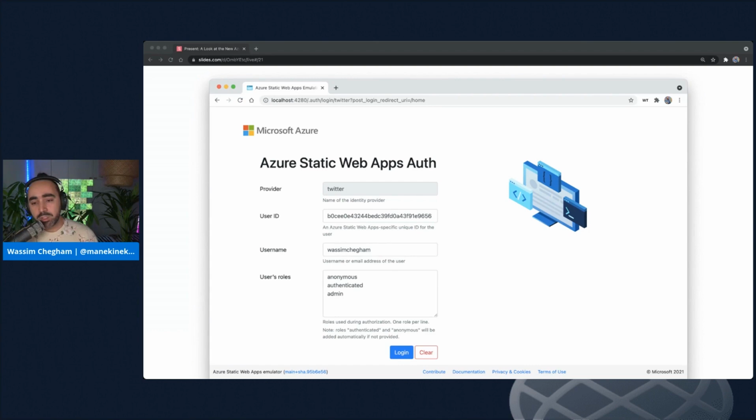And one thing to mention here is that when the user has been authenticated, the SWA CLI will generate and propagate the authentication cookie that contains the user principals information across both the static content, but also the backend API on the Azure Functions project.